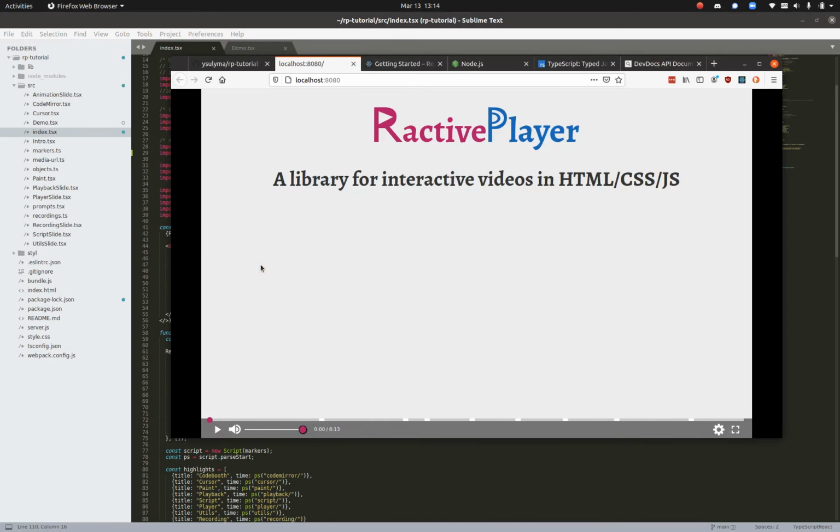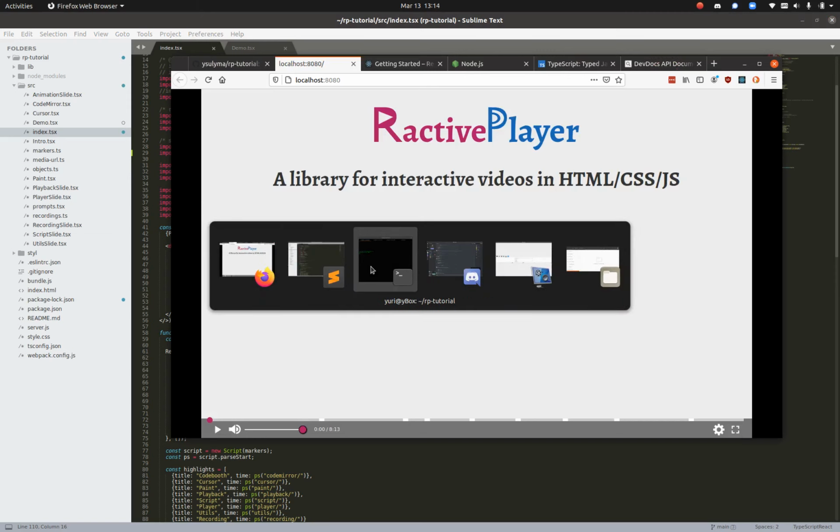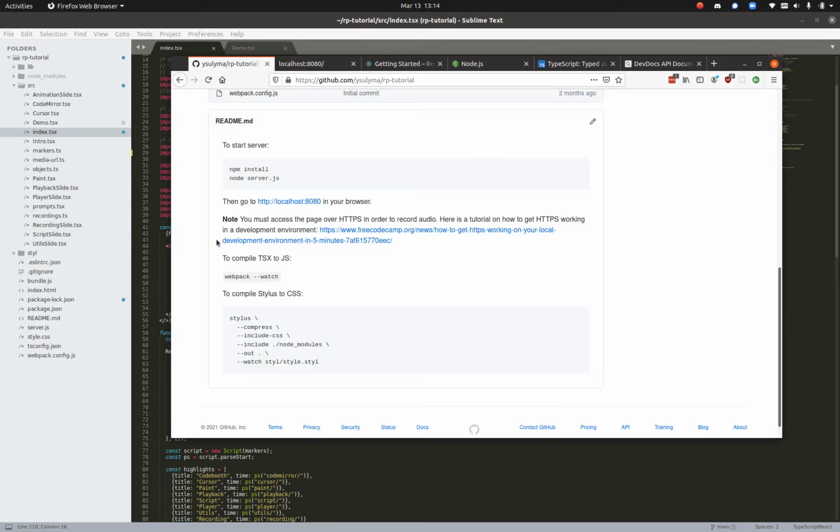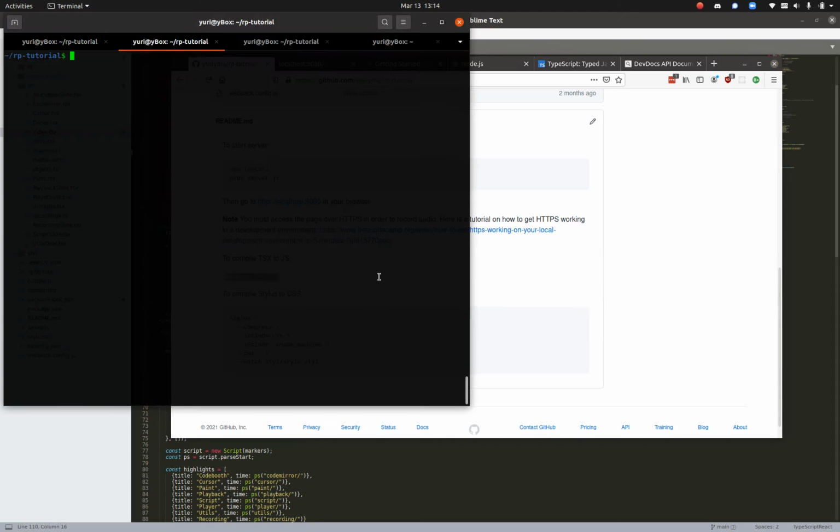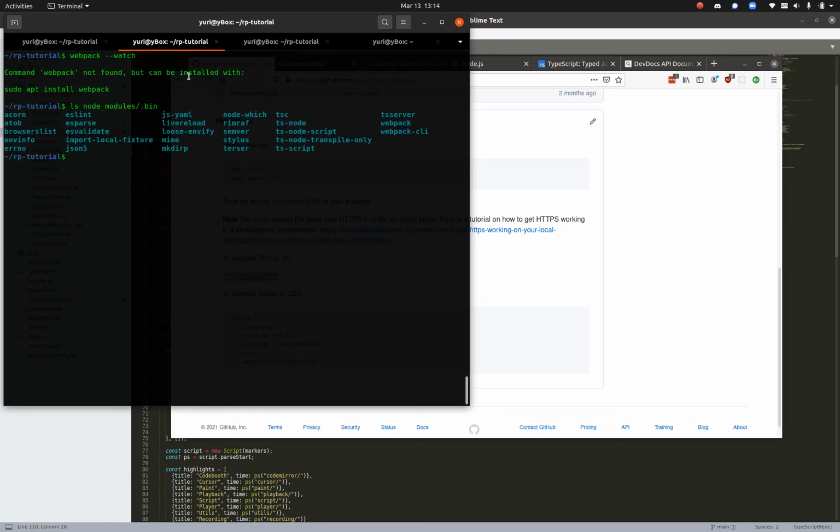So when we make changes to the TypeScript, here's where we are going to use the other two windows. We have one console window running the server. To compile our TypeScript changes, we'll run webpack. Hang on. Why do I not have webpack?